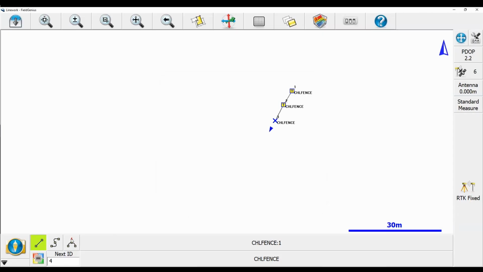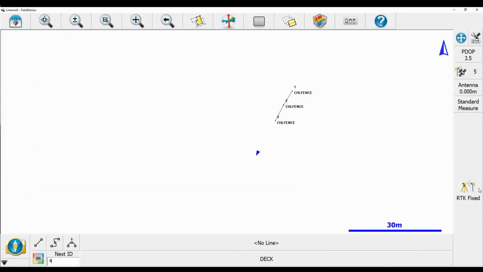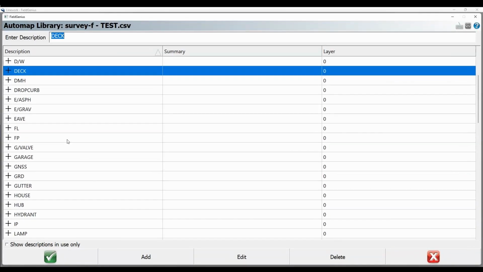Then I'm going to turn this line off and change my description to something else. Let's say I'm now measuring the two corners of a deck here. So I'm going to go RTK fixed, record a point, and then record a second point here as well. Now I'm going to reselect my fence option here and restart a new line here.